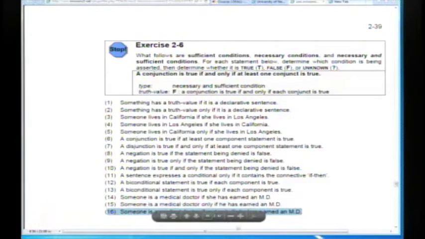Which I hope I can hide. That little thing. There we go. Someone is a medical doctor if and only if she has earned an MD. What kind of condition is being asserted there? Necessary and sufficient. Is it true or is it false?